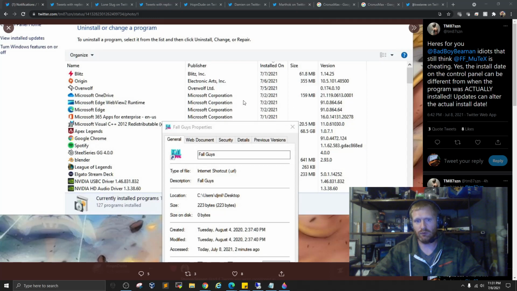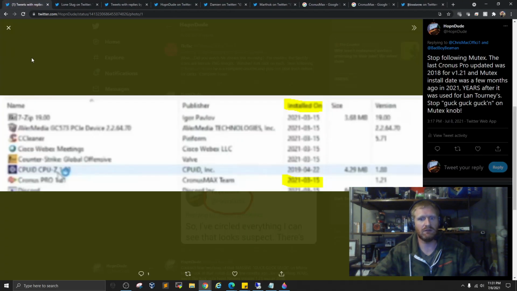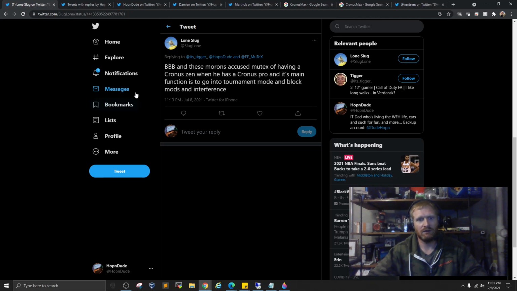So this whole thing about saying, oh hey, that's not the real install date on it. No, it's that a couple of months ago is when Mutex installed that. So that date on Mutex 3.15, that's when he installed it. Cronus Pro, 100%. There's only 2 ways to modify that, and he ain't smart enough to figure it out. BB needs more excuse Mutex for having CronusMax, not Zen, Max. When he has a Cronus Pro.